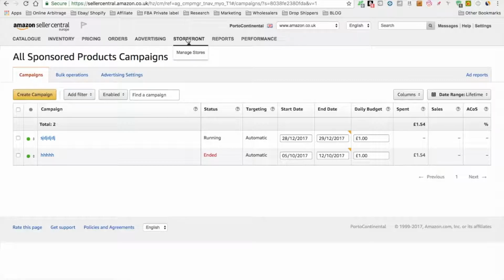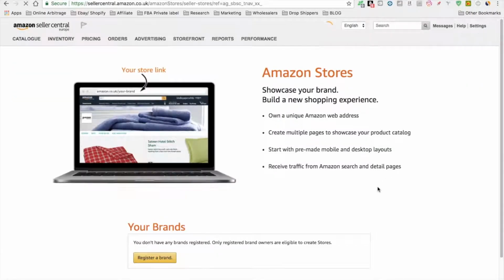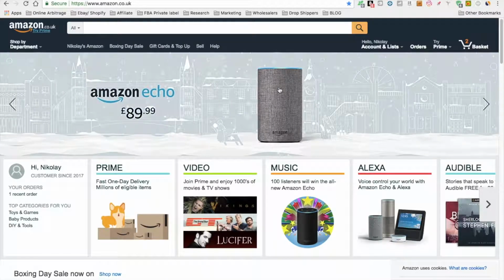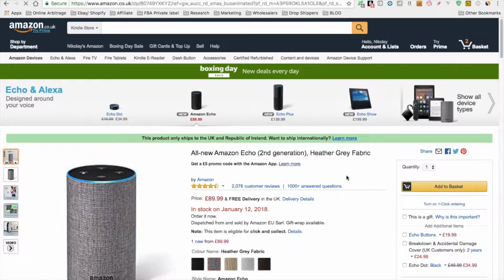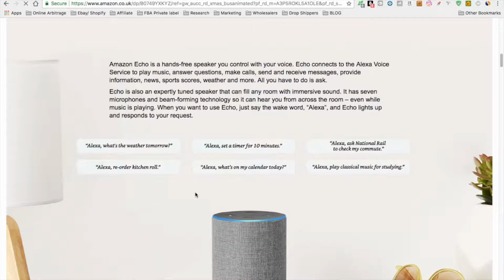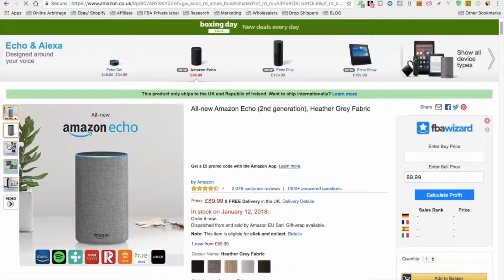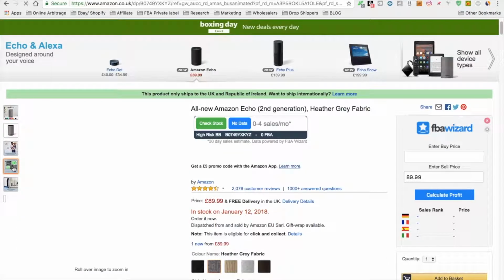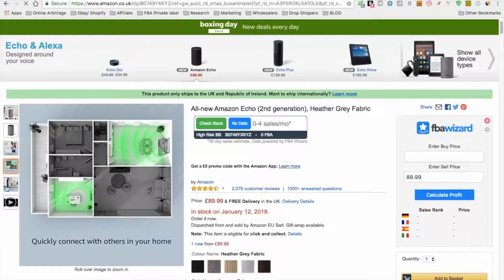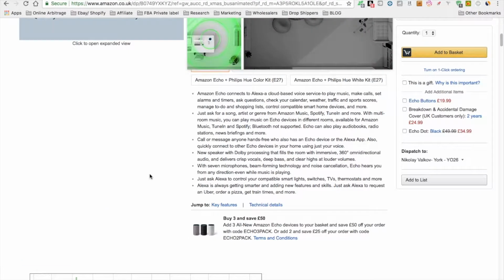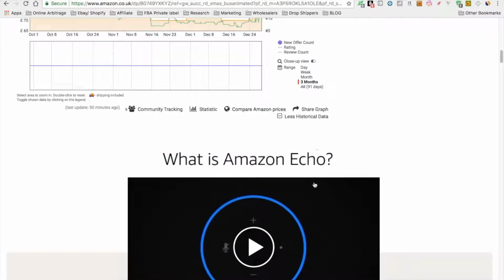Okay, so storefront. What is storefront? Storefront is if you have a trademark, you can register your brand with Amazon. Yeah, you need to own the trademark though. So I'll show you an example of a product with a storefront. So we press the first product that you see, Echo. Yep. So Echo is Amazon's product, and you can see it has really nice photos and stuff. This is what storefront is.